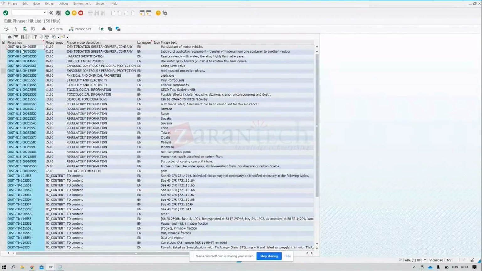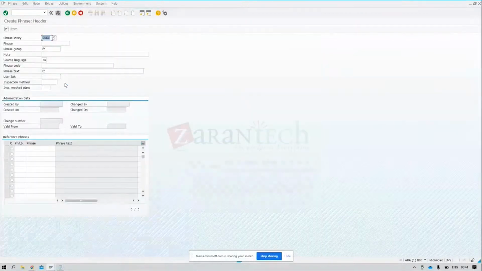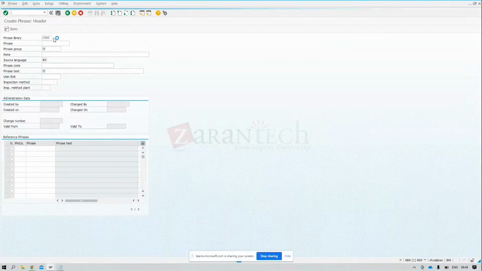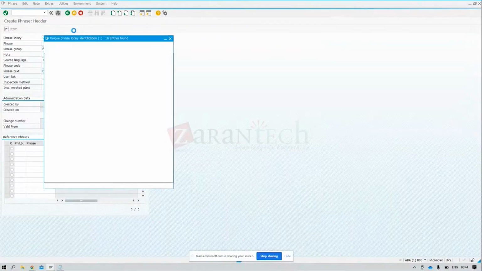Suppose I want to create a phrase, what will be the mandatory parameters? See this? If you can see this symbol, this is the mandatory parameter. So phrase group will be the mandatory parameter. But phrase library is automatically selected, if you can see. Okay, you can change this. You can change it to some other phrase library, and still you can create the phrase. No issues at all.